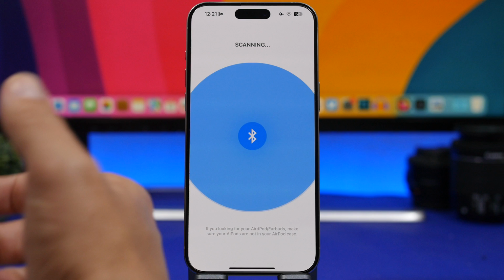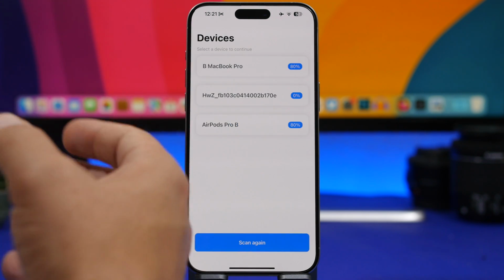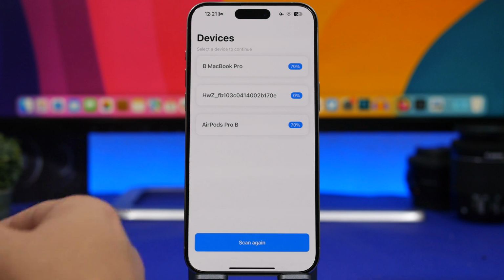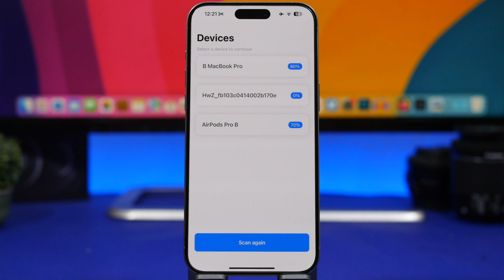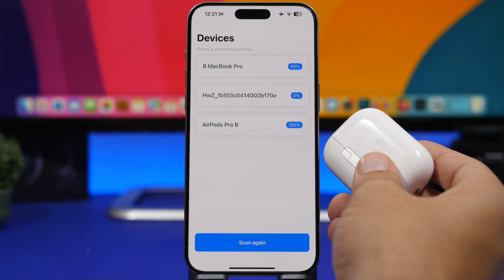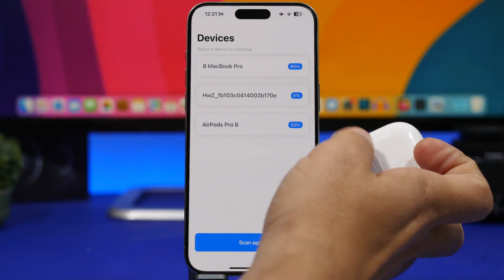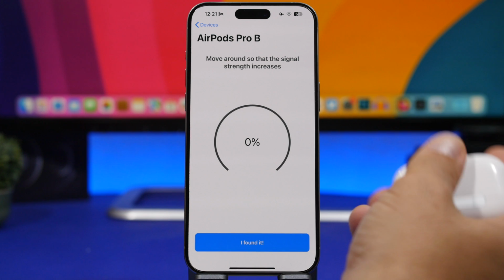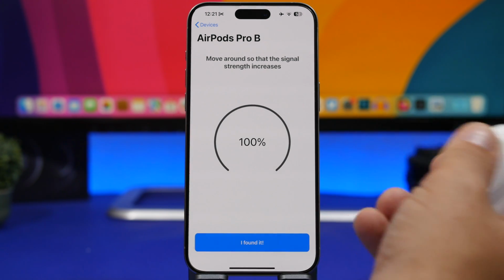Simply tap right here. It will scan your area and it will find any Bluetooth devices that you have near you. Now, of course, it will show you the percentage right there, which indicates how close you are to your Bluetooth device. So there we have the device. You can see now it's at 100%. And once I put it away, you can see it's a bit further. It comes closer here. And just like that, you can just go ahead and find any of your devices. You tap right here once you have found the device and you're good to go.